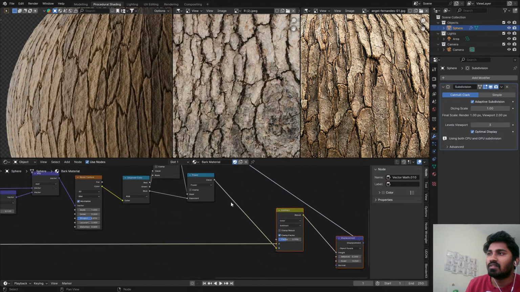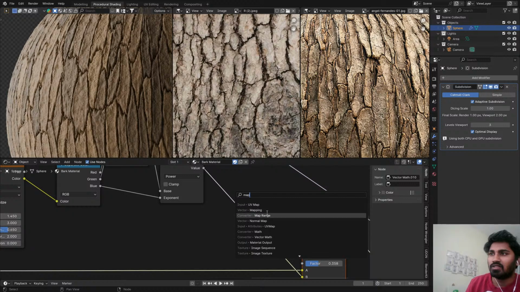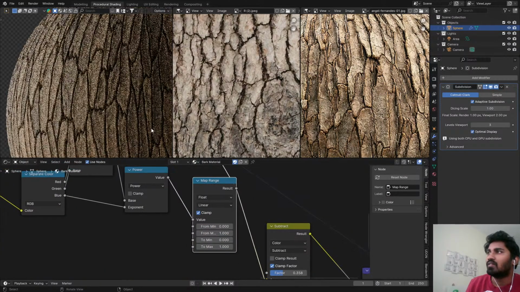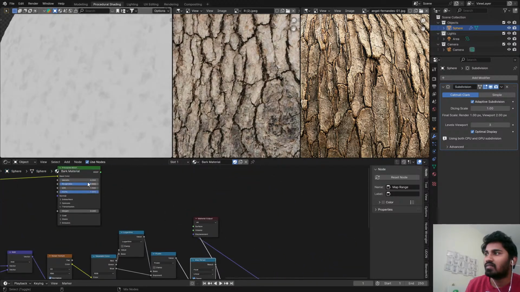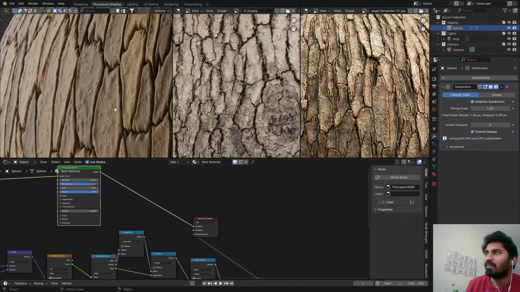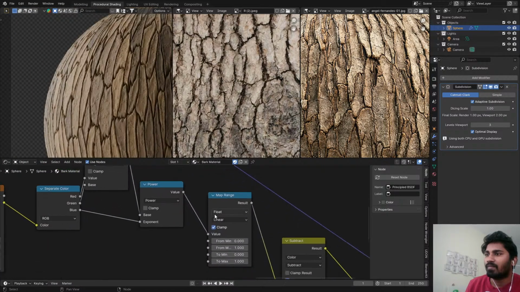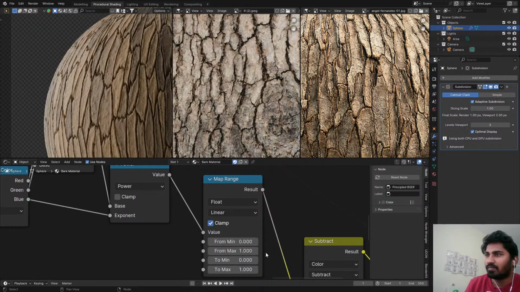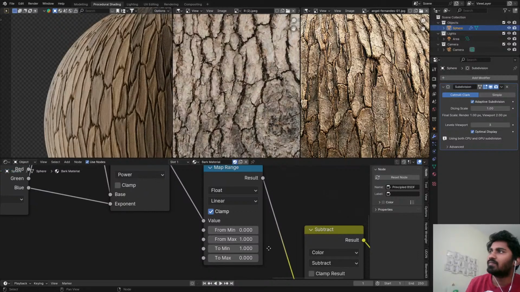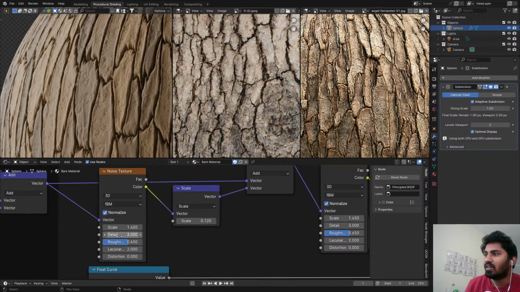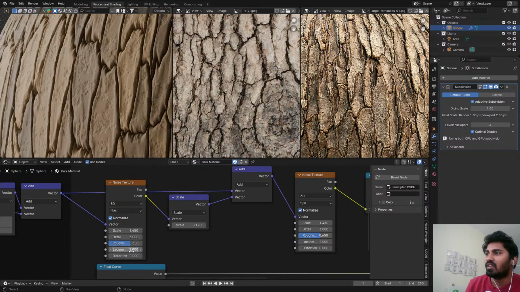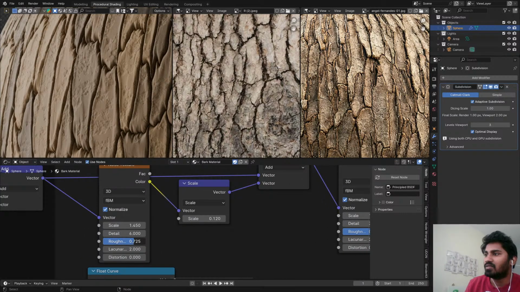After this, let's use a map range and just, yeah, that seems good. Let's check this now. Yeah, let's do 1 and 0 instead. Yeah, we have some surface noise. That's good. Let's give here detail to 6 so that it's more prominent, and the roughness to maybe 0.7, scale to 3, 2 maybe.